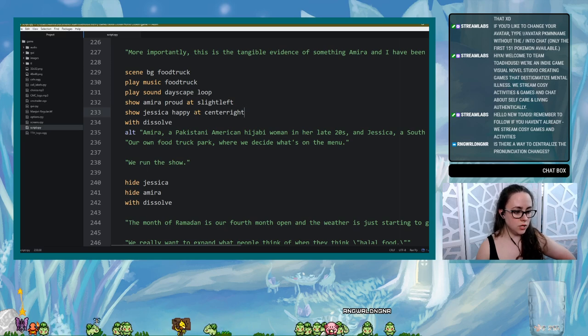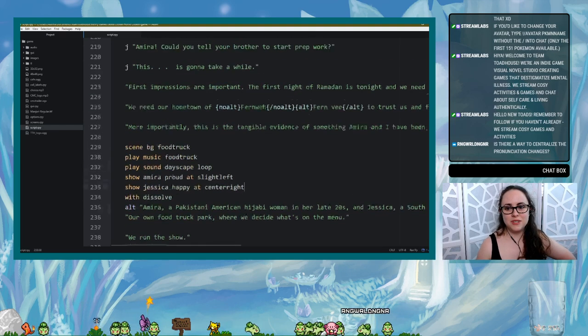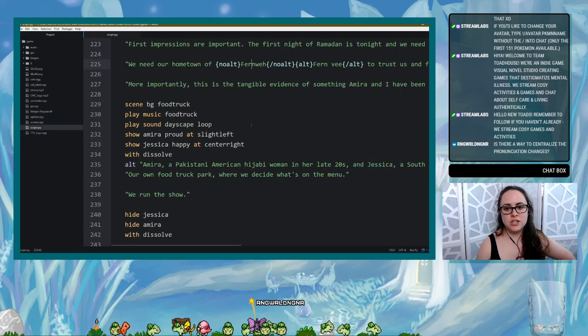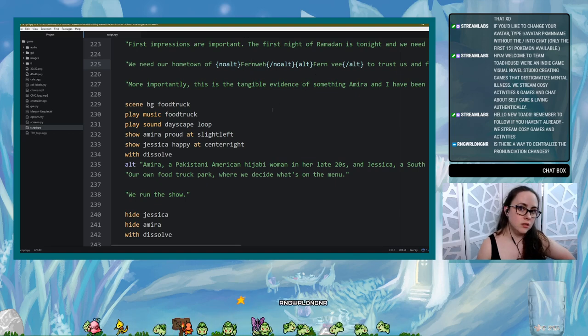Is there a way to centralize the pronunciation changes? Probably. I don't know. It's difficult because it's within a string and you can put whatever you want within the string. So I just did one and then I Control F, replace all, and that's how I handled it.